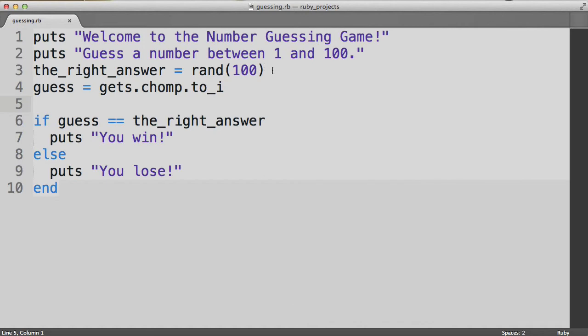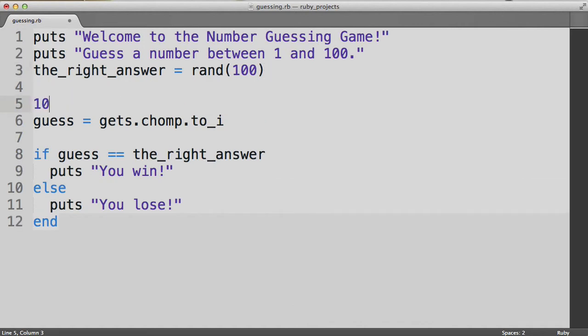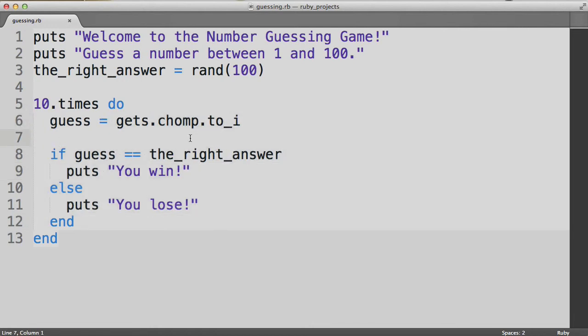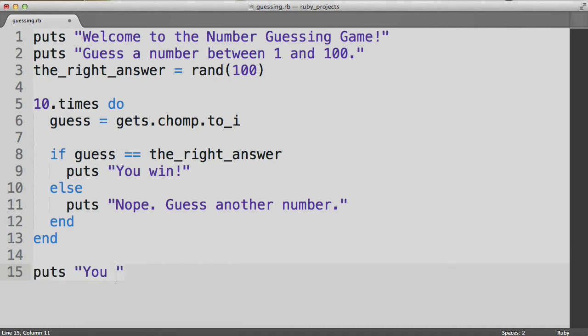We are going to run this code 10 times. So to do that, we say 10.times do, and put end at the end of the loop. To make things easier, we're going to indent these. Let's also change this line from you lose to nope, guess another number. This way, every time you guess a number, we don't say that the user lost. He still has another 9 tries. Now, after the loop is over, after the 10 tries, we can then say you lose. So basically, if the user actually gets past all 10 tries and the program proceeds to the next line, we'll tell the user that he lost.